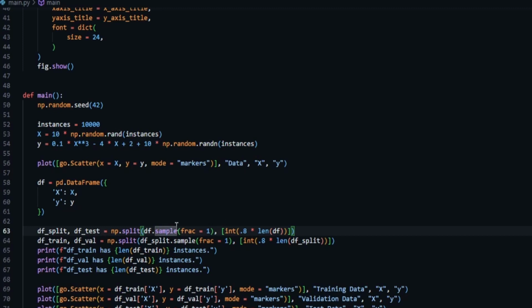When we split our data frame, or we are first sampling from it and then splitting it, we are splitting it in 80% of the portions of the whole data frame here. And the DF split will have 80% and DF test will have 20%. And then we are again doing the same split. So the training data has 80% of the split data frame length and the validation has 20% of that.